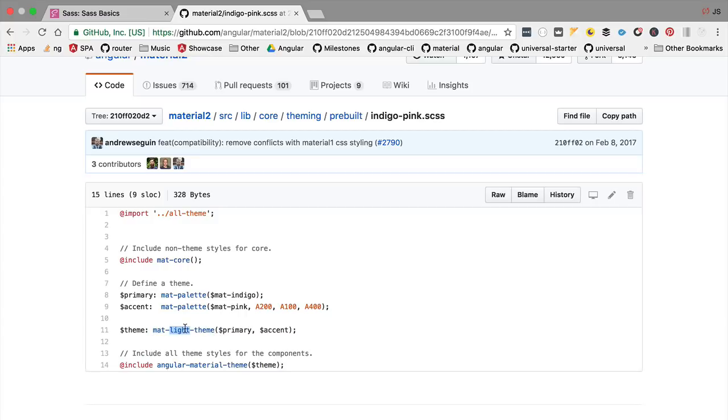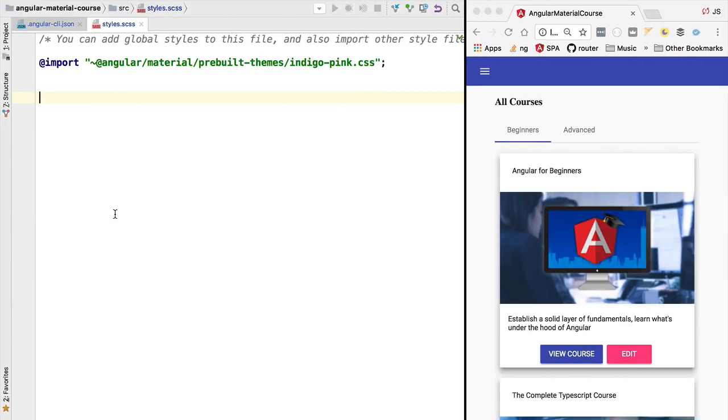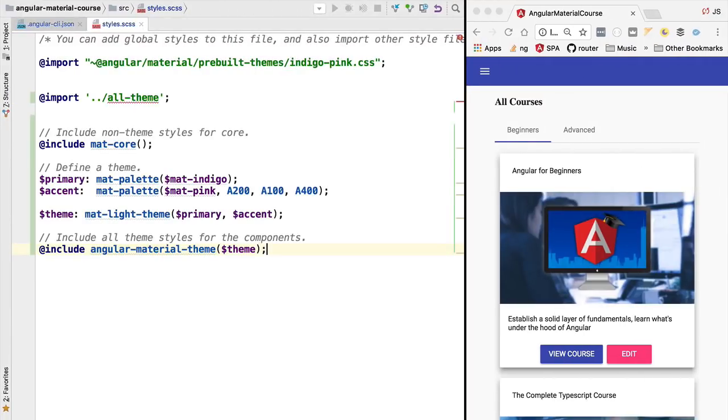So we also could calculate here a dark theme. And with this last call here, we are creating the theme. So what we're going to do is the same in our program. We are going to take this code and we are going to switch to our IDE and we are going to paste in this code.